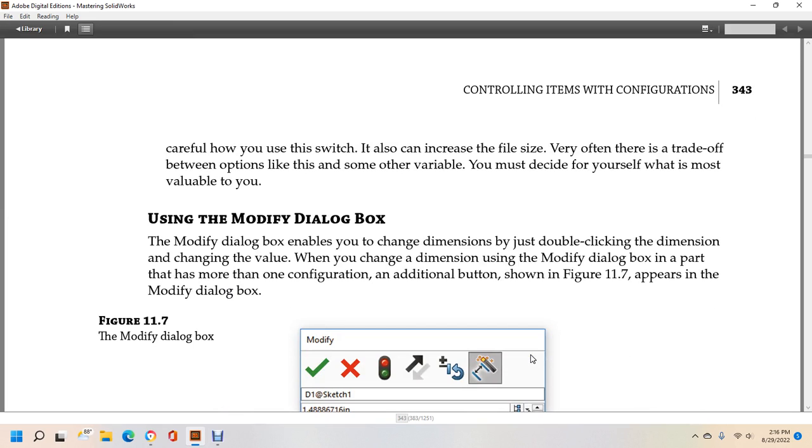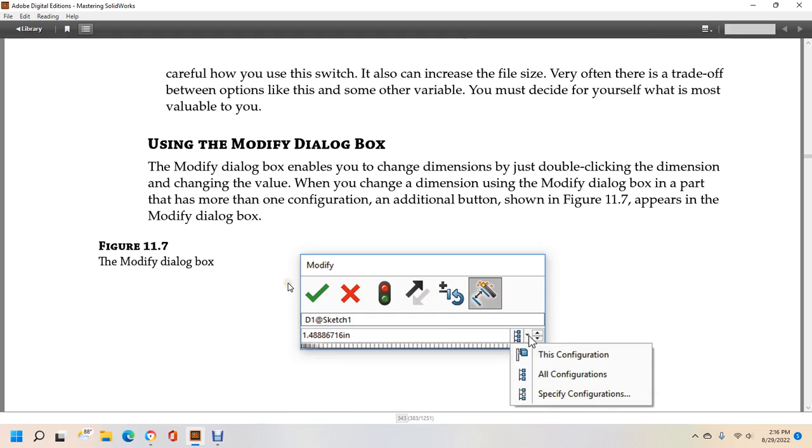Using the Modify dialog box. The Modify dialog box enables you to change the dimension. Double-click the dimension and change the value. When changing the dimension, the Modify dialog box in a part adds an additional button for more than one configuration, shown in Figure 11.7, which appears on the Modify dialog box.